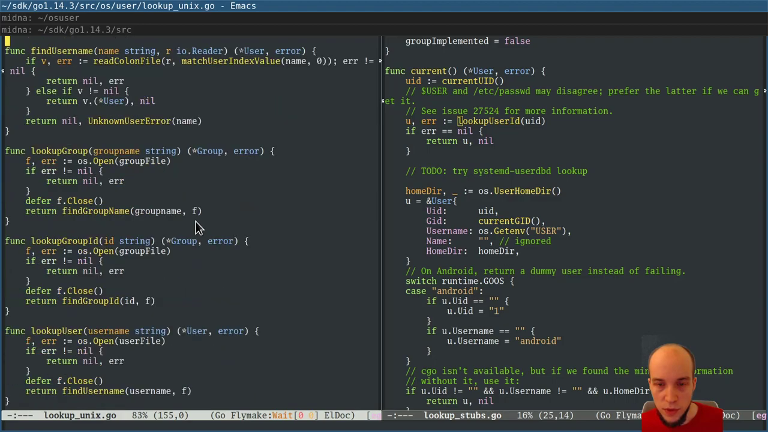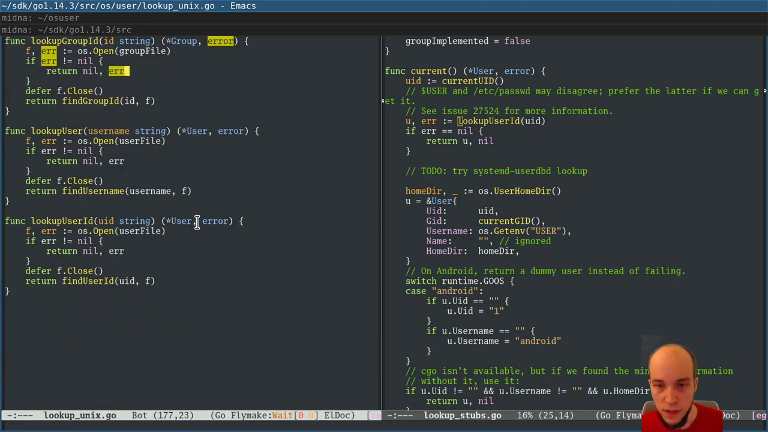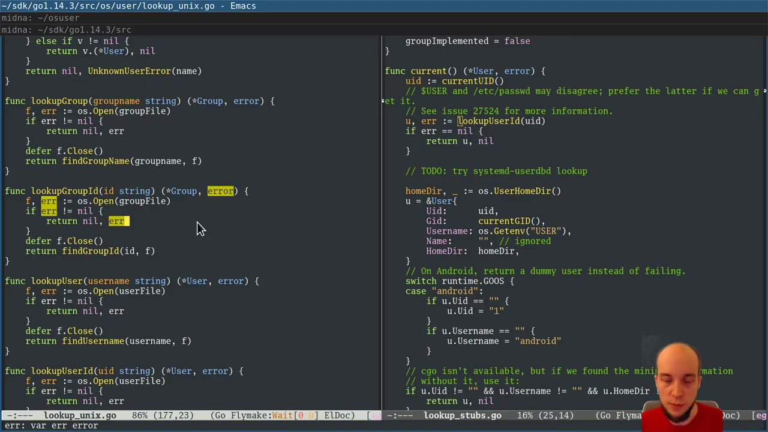So this is lookup Unix. We should probably make it a lookup Linux, seeing as systemd userdbd is specific to Linux. But we can do this afterwards, before we try to actually get it upstream. And for just trying it out, it's quicker to just not bother.